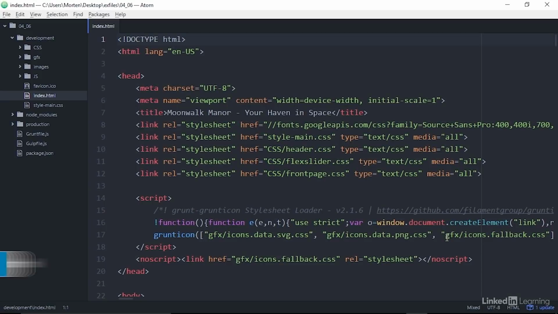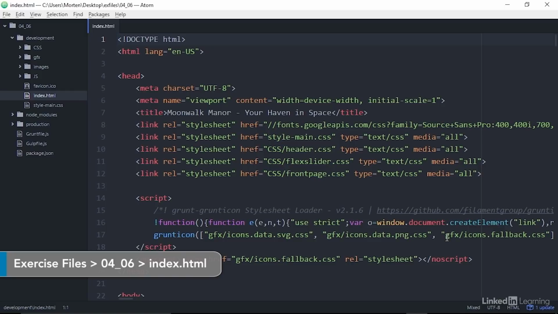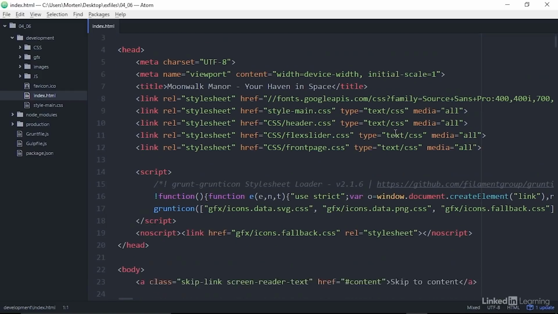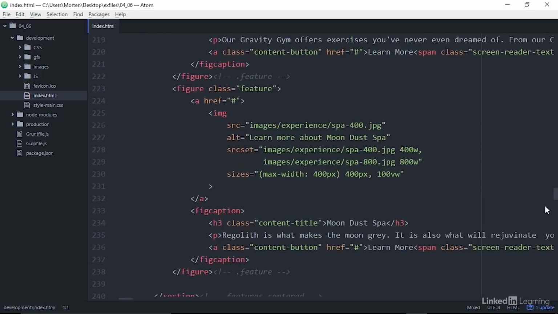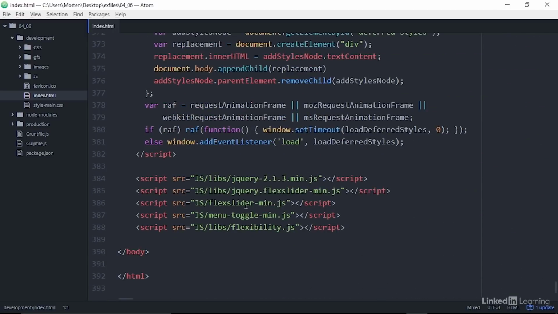So let's take a look at what that would look like in our example project. In my index.html file, I have some JavaScripts called in at the very bottom where they normally are. So if you scroll down, you can see them here.